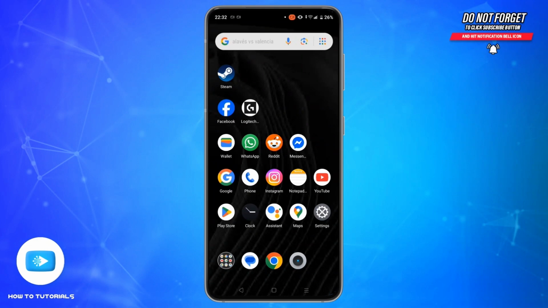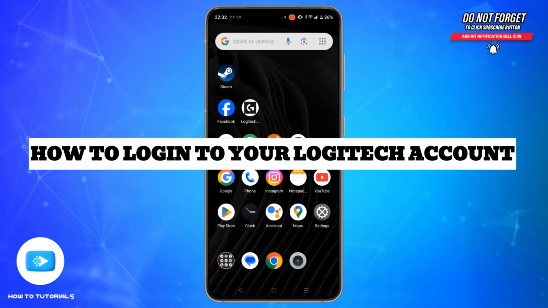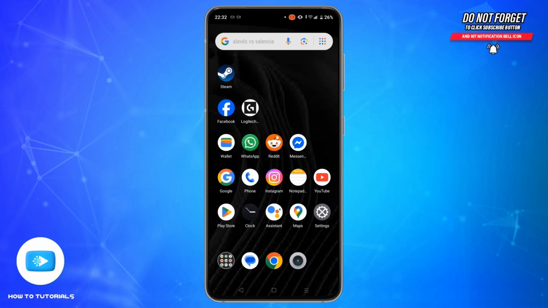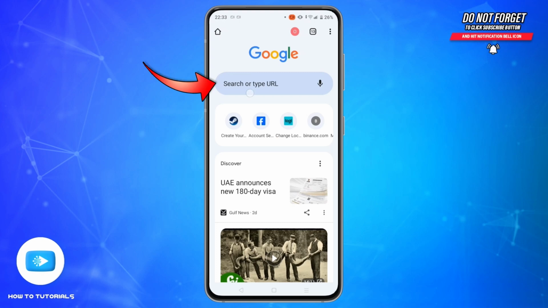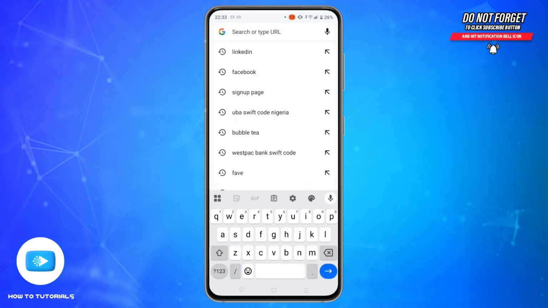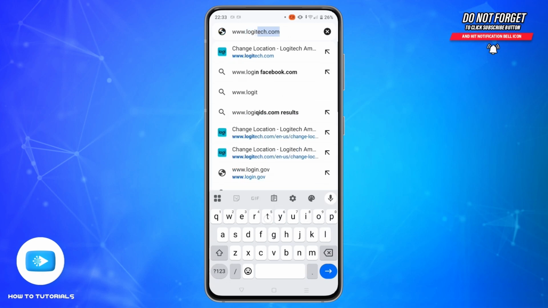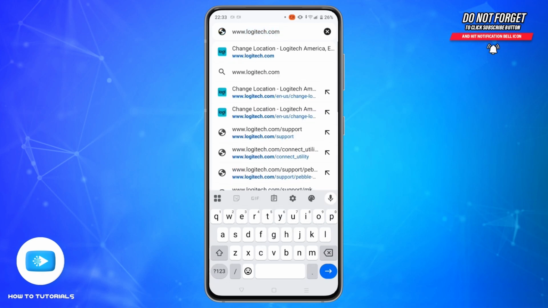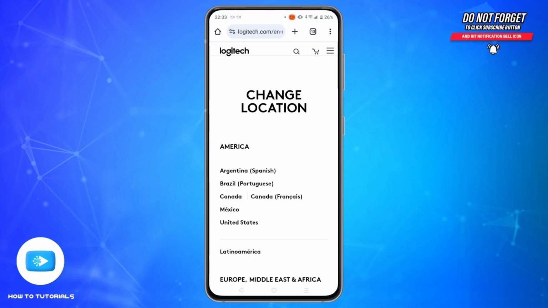In today's video, I will show you how to log into your Logitech account using a web browser. So let's get started. Open your browser, navigate to your search engine and head to www.logitech.com. Hit search. This is the official Logitech homepage.